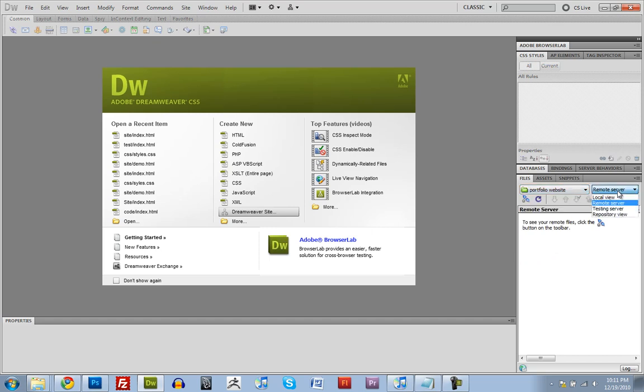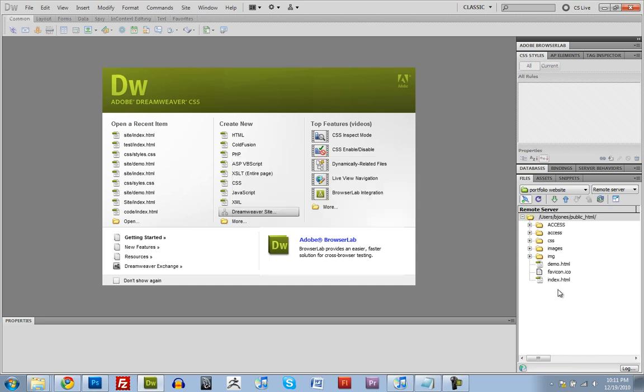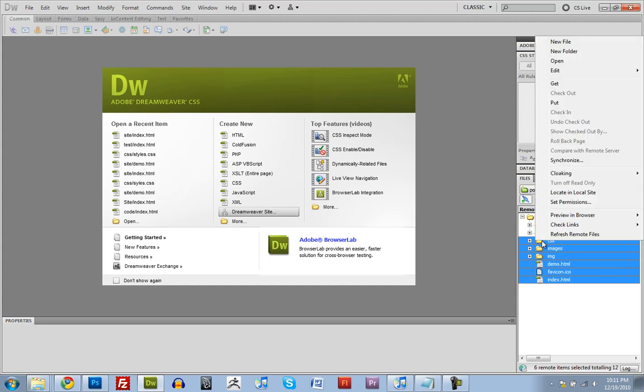And if we go over here and click on remote server and refresh, it should connect. And there we go. These are old files that I had here from before when I was testing some stuff out. So I'm just going to get rid of these. We're going to make these.